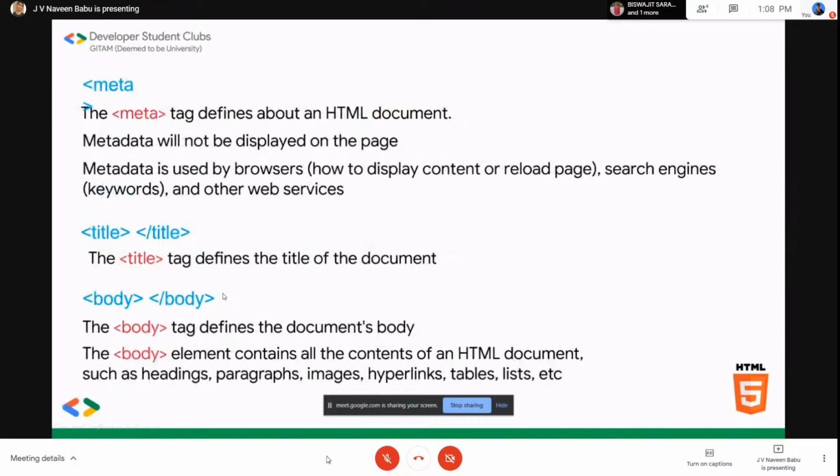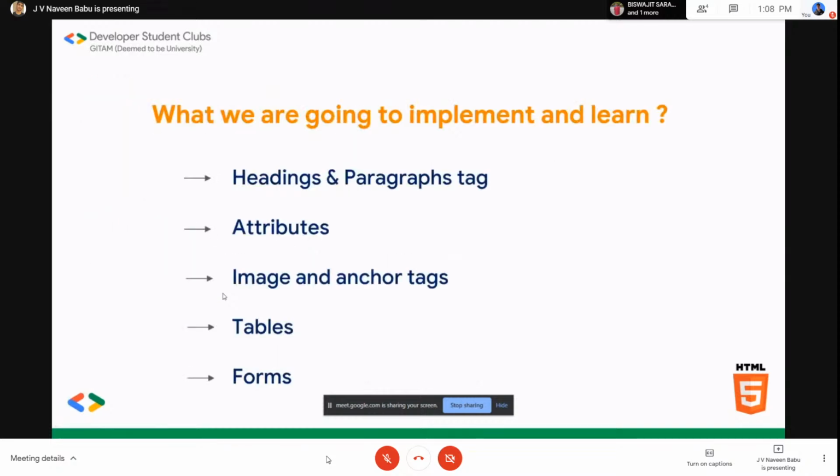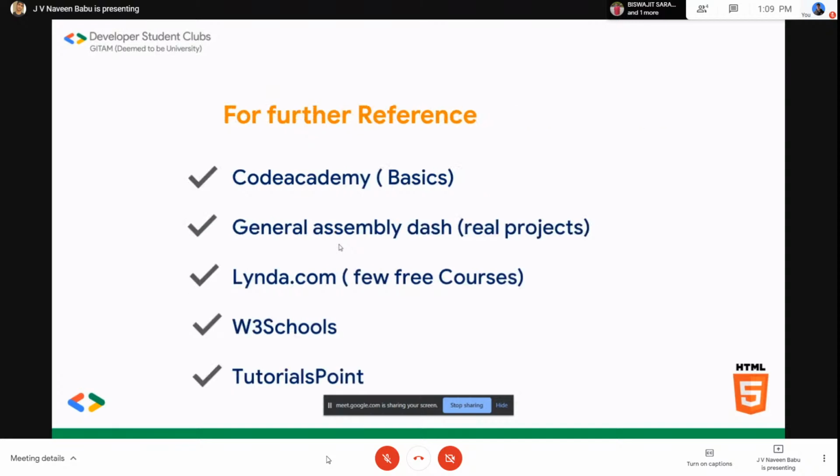So this is all about the description of the tags. At the end of the session, we are going to implement some heading and paragraph tags, followed by the attributes, image tags, tables, and forms. All those things we will see in the practical implementation. For further reference, at the end of the session, you can refer to Codecademy, Lynda.com, W3Schools, and Tutorialspoint for more understanding.